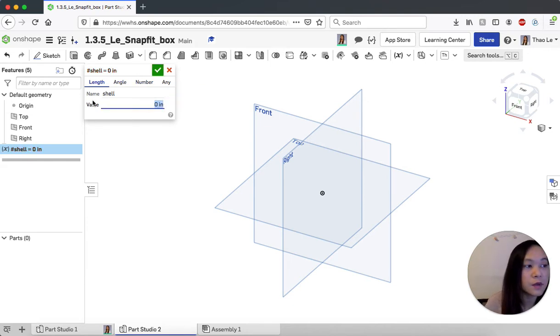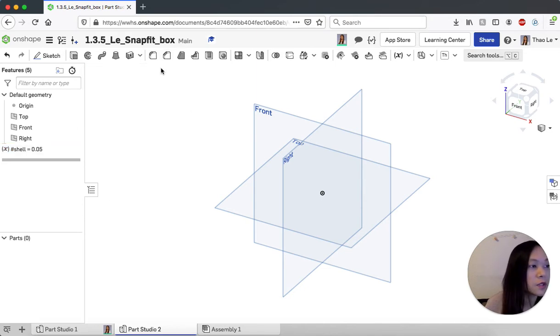So the first thing you want to do is the shell. That's going to be any. So this can be a number, can be a distance. So we're going to do the shell as 0.05, and the shell is the thickness between the wall.